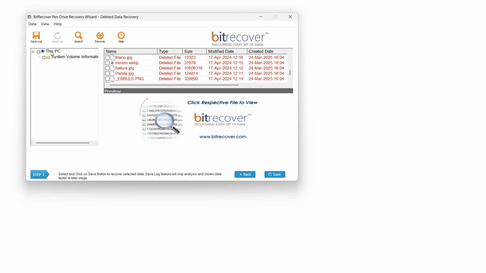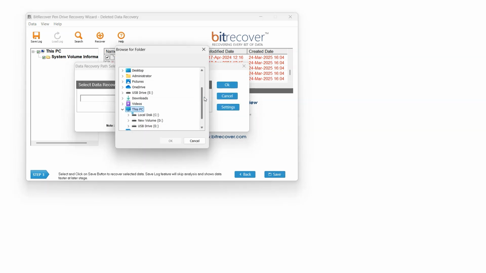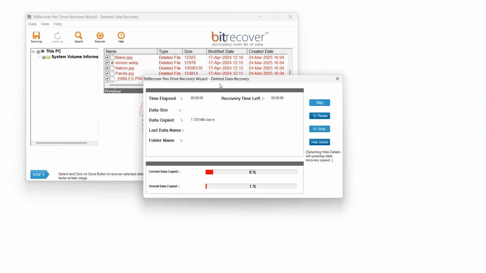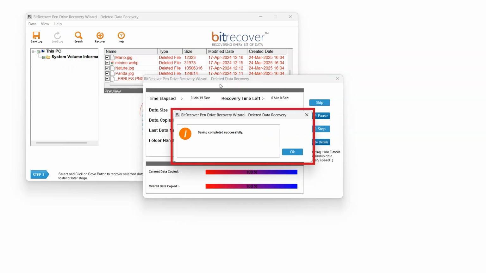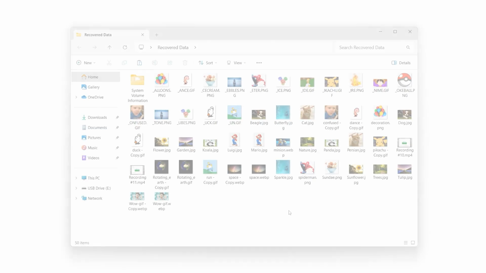Select the individual items or all the items you want to recover. Simply click the Save button, and select the destination folder for the recovered data to be saved. After selecting the destination folder, the recovery process will begin. Once the recovery is completed, you'll receive a notification indicating that the recovery was successful. Click OK to open the destination folder and view the recovered data.